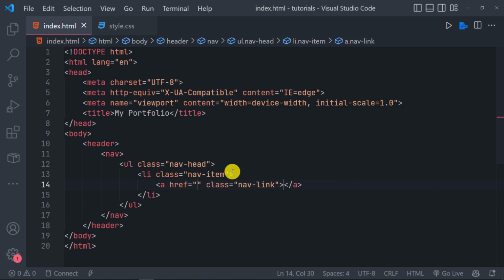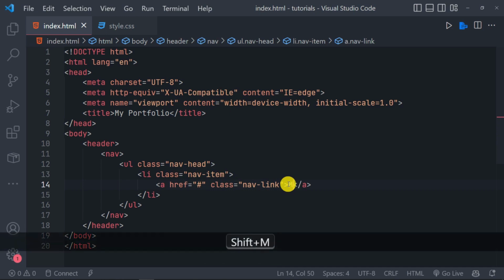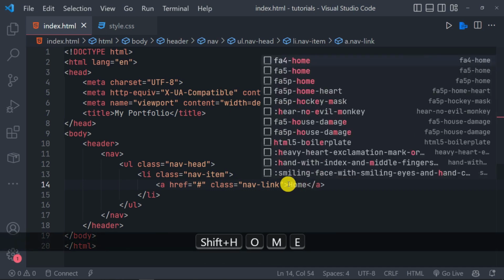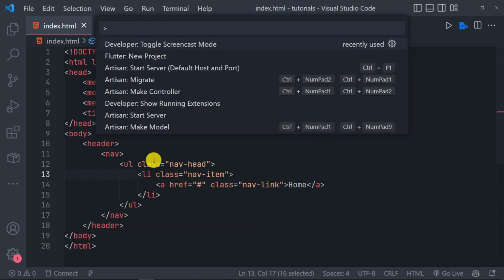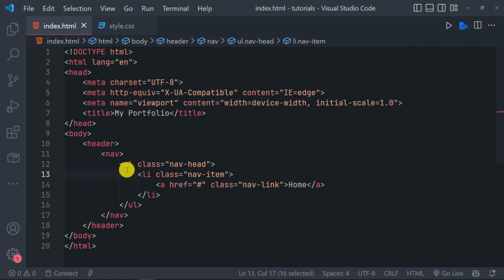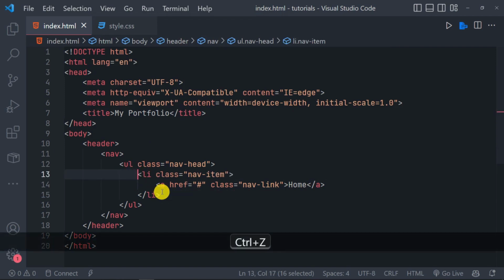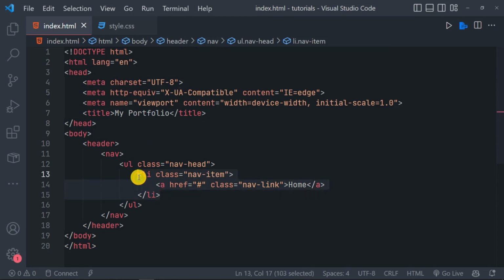You can use any class, it will work. We are not using any framework here. Let's put a hash here. And the name for this, I'll just say food. And I'm going to duplicate this, let me quickly do that. So I'm just going to duplicate this.